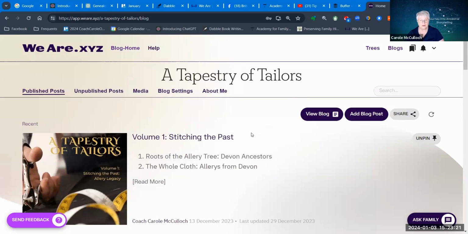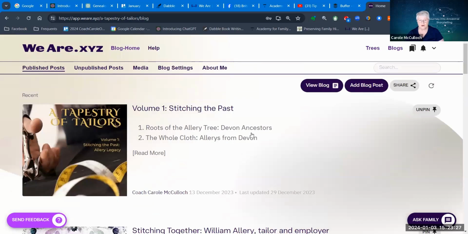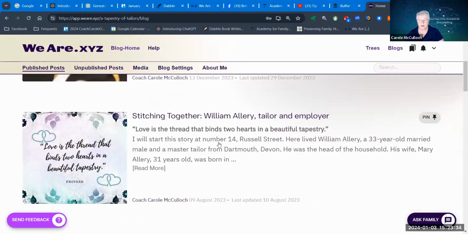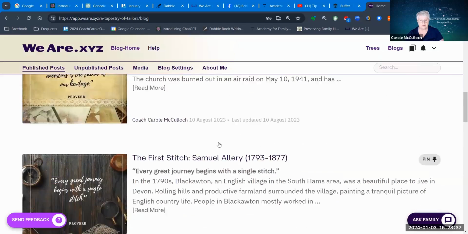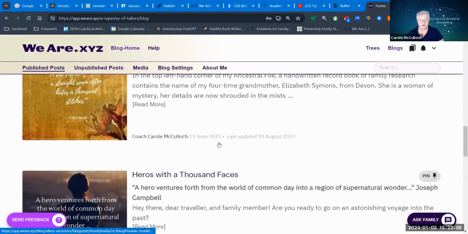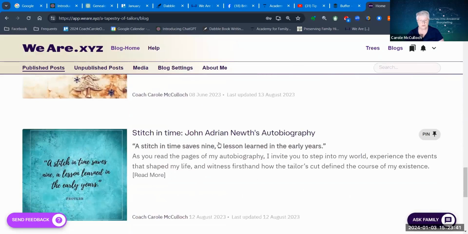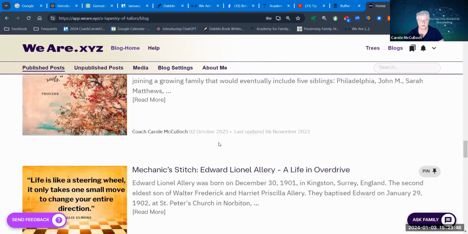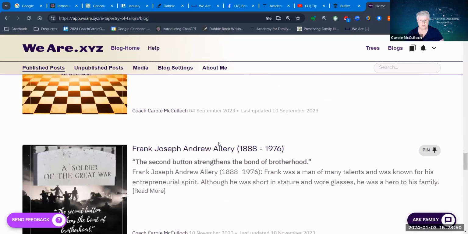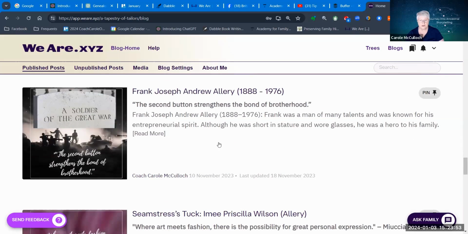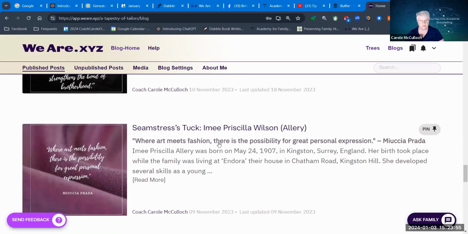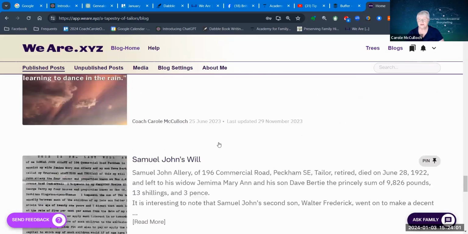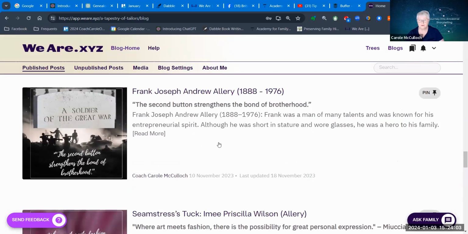So you're now looking at my view of the blog, and you can pin or unpin certain posts for your blog here. And then you'll see that I've got a series of these that create a story about my ancestral background, which is all about the tailoring industry, and then into the more modern, about the engineers, the mechanics, and the soldiers, and the seamstresses. A great deal there that I can keep building.